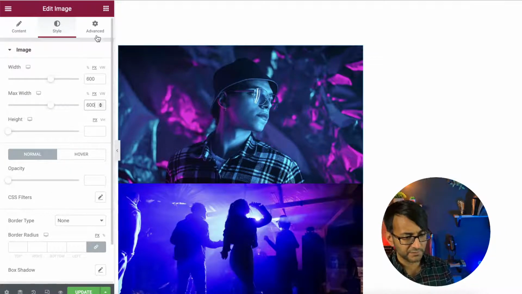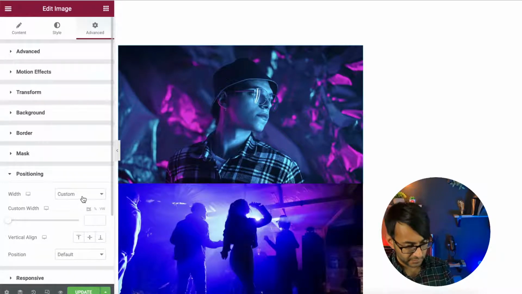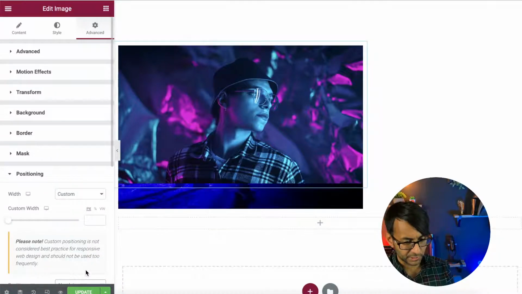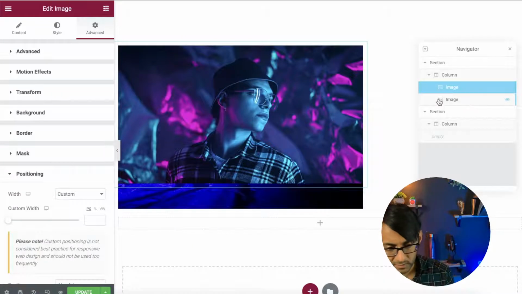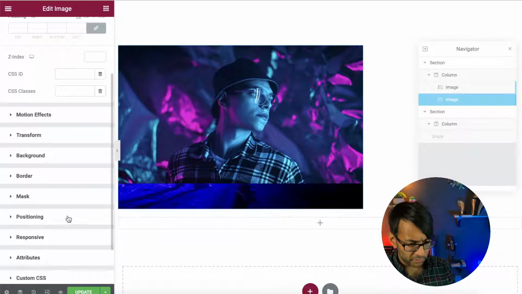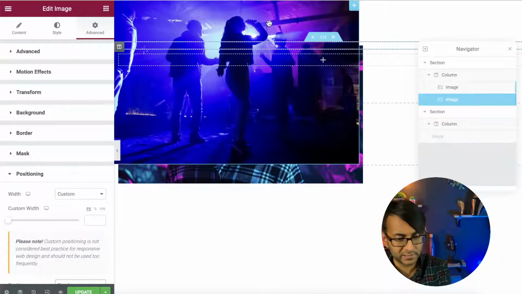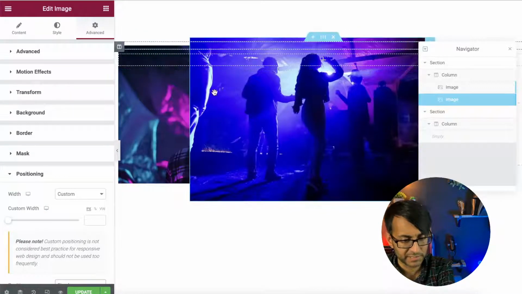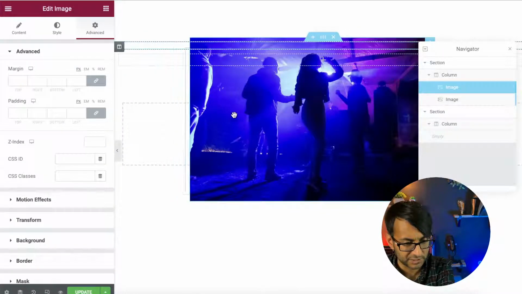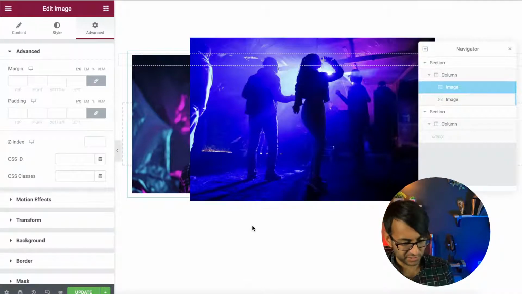So for this image, if I go to advanced and positioning, if I go to absolute and make the second image absolute as well. There we go. Positioning, and we're going to make the position over here be fixed as well. What I can now do is pick these images and position them a certain way. Okay, I've created a bit of a problem here, haven't I? Let me just undo that.